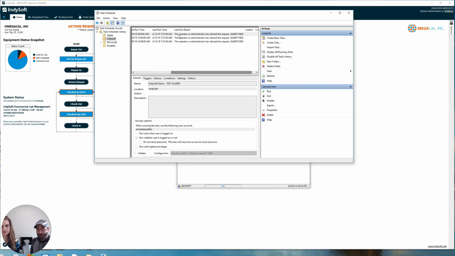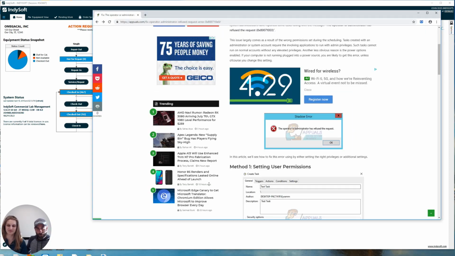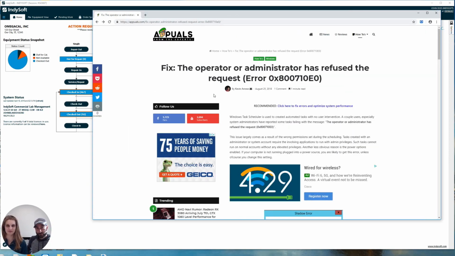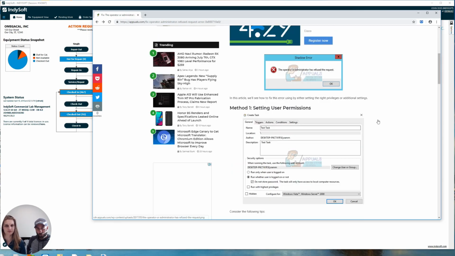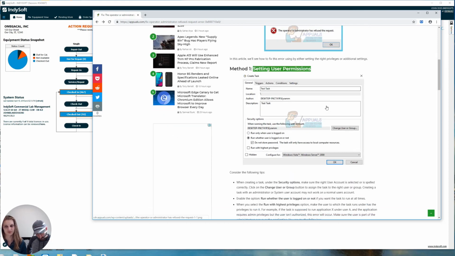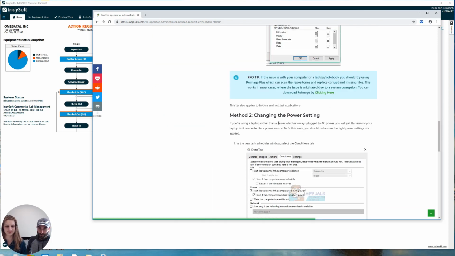So here we can see the last run result for my alarm says the operator or administrator has refused the request. Now, at first, I'm not sure what that meant. Chuck, did you know what that means? It sounds like a permission error, but I'd probably Google it anyway. Yeah, so what I've gone and done is Googled it, and I found this helpful website that kind of pointed me in the right direction for things, where it talked about setting user permissions, which you were correct in your thinking. And then this other one was changing the power setting.